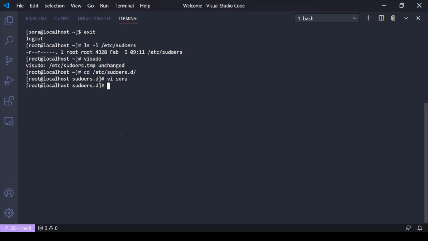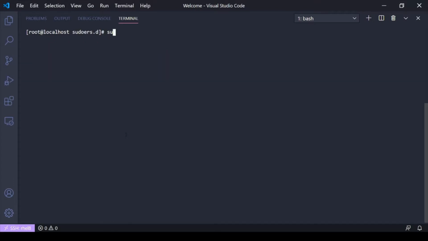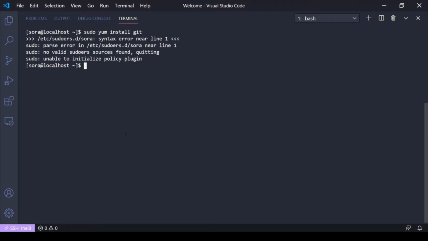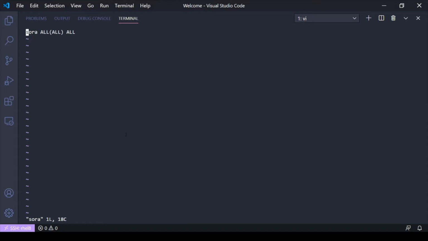So now, let me Control L, clear the screen here. If I switch user over to Sora, I should be able to run sudo commands. So now if I do a sudo yum install, let's do git. Oh, it seems I have a syntax error. Let me exit here. Let me do sudo. Forgot the equal sign. That'll do it. I for insert, escape, colon, write quit.